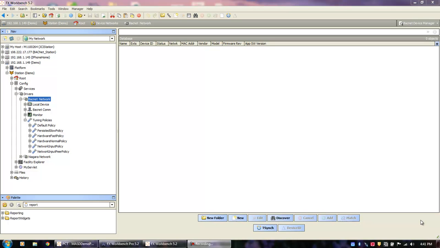In this video, I will use FX Workbench to add PC controllers to a BACnet network that were configured and downloaded as a zoning system in an earlier video.